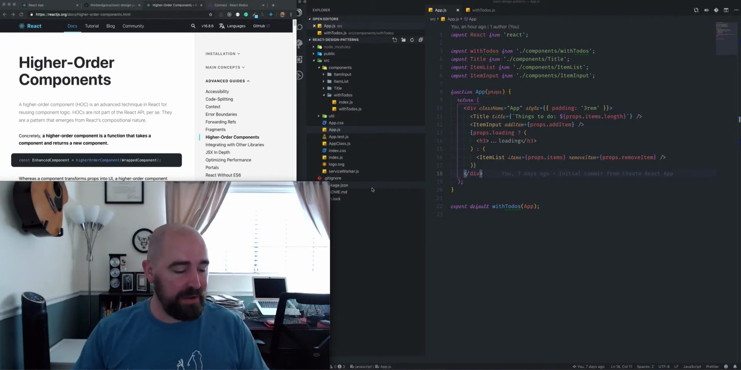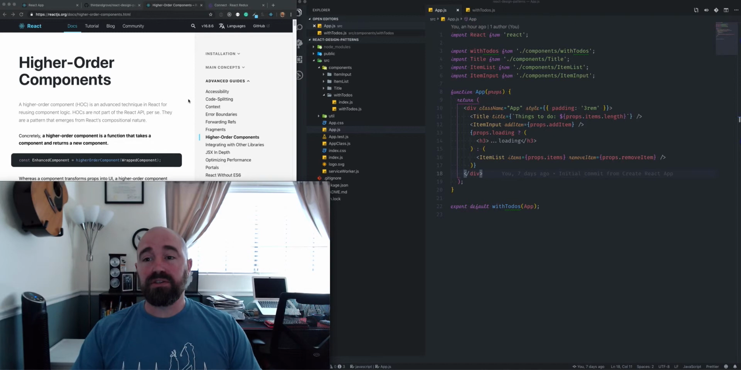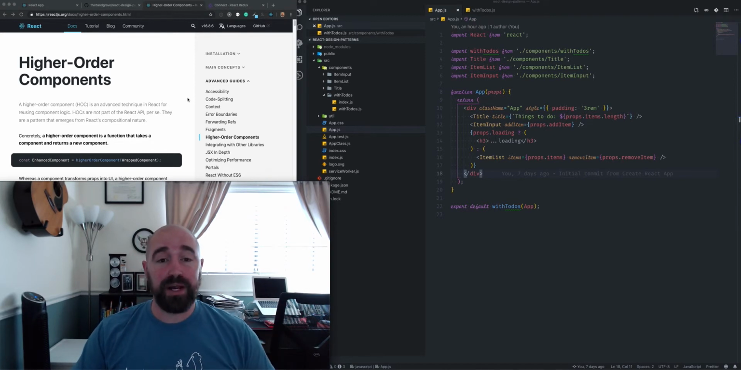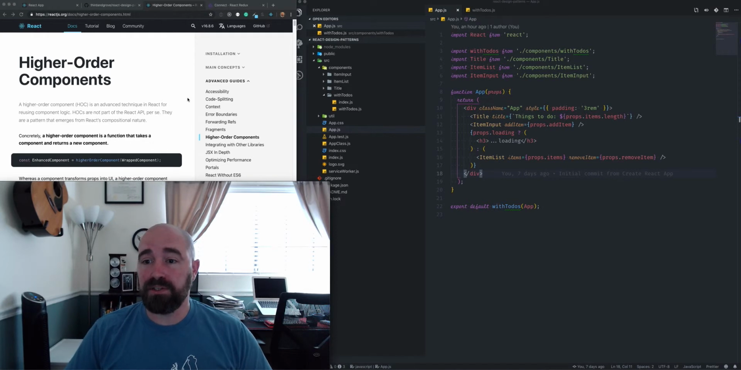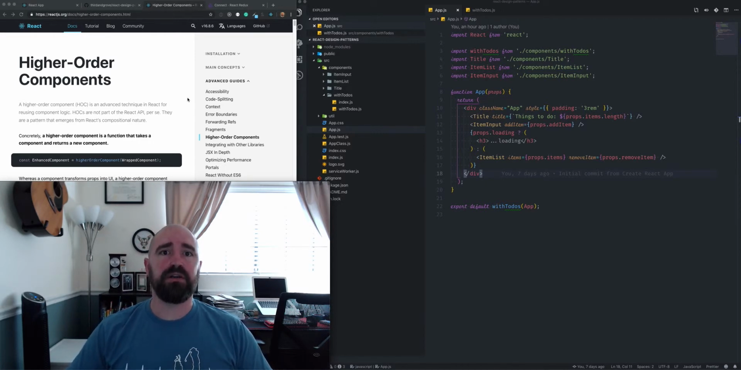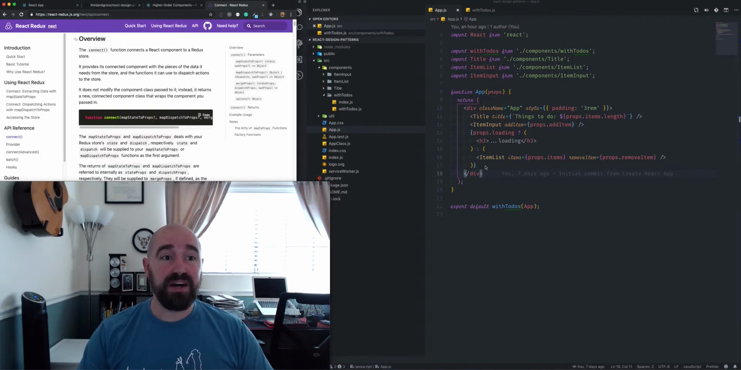Right, it's time. It's time to talk about higher order components. This is, according to the React docs, an advanced topic, so please be aware of that, I guess. Higher order components are something you're definitely going to run into in external libraries. One of those would be Redux.